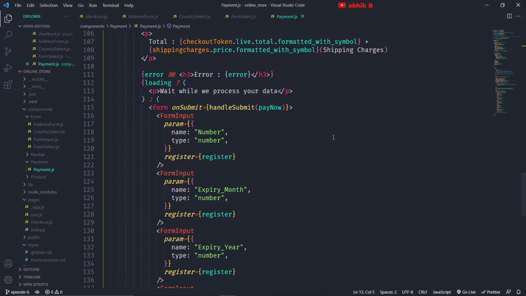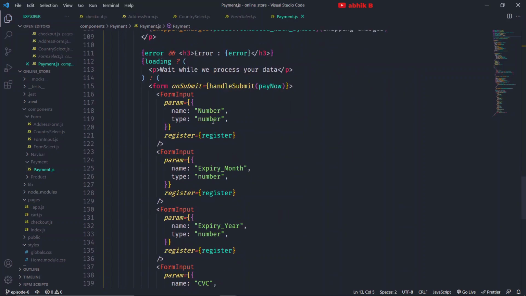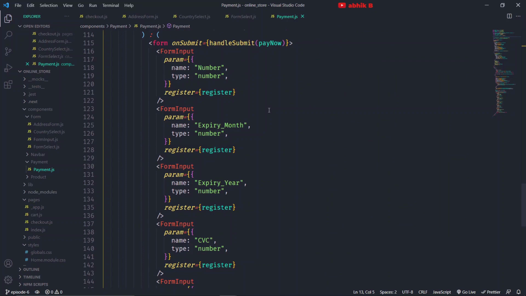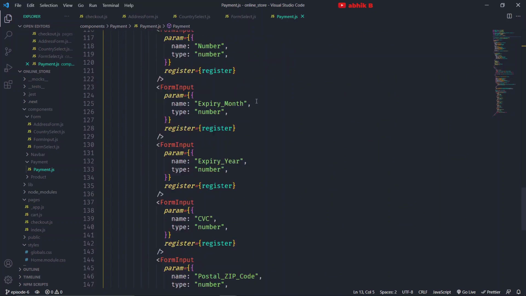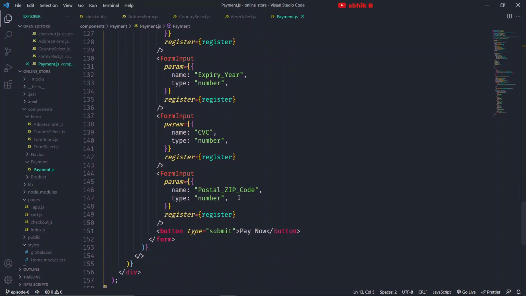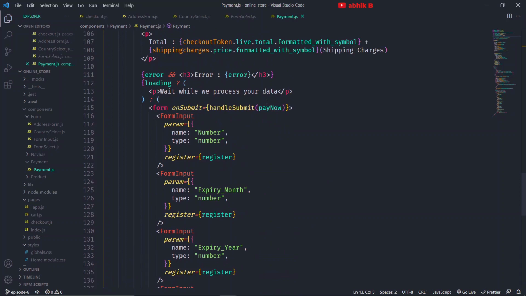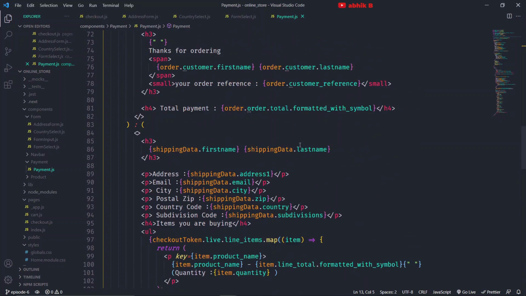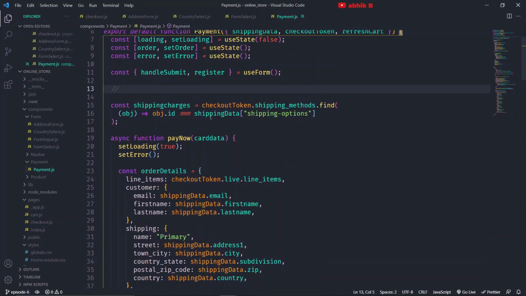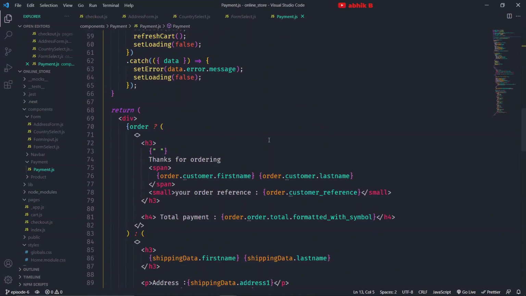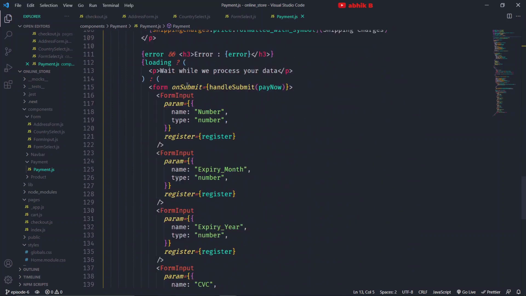So here we also have this form. After he has seen all this, there is this form for card details. So when he submits this form, it has number, expiry month, expiry year, CVC, postal zip code. And when he clicks on the pay now button, this submits this form, and our React form handles that submit and calls the pay now function. What is that pay now function? That pay now function is this function with this card data. Now when we click on the submit button, the loading is instantly set, so we don't show this form anymore. We show wait while we process your data, right?